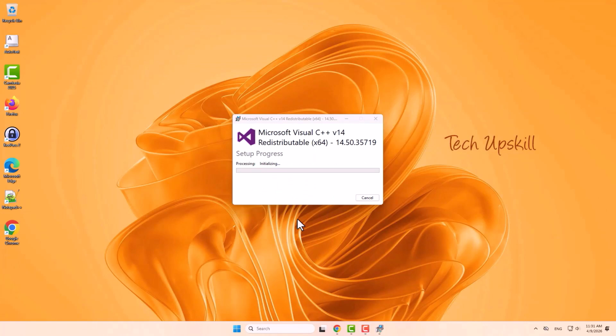Once you have identified the correct version, download the installer. After the download is complete, run the installer. You should see an option to repair the installation. Click on Repair. If the repair option is not available, you can proceed with installing the package.